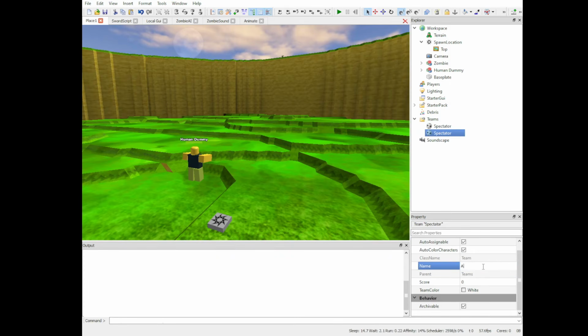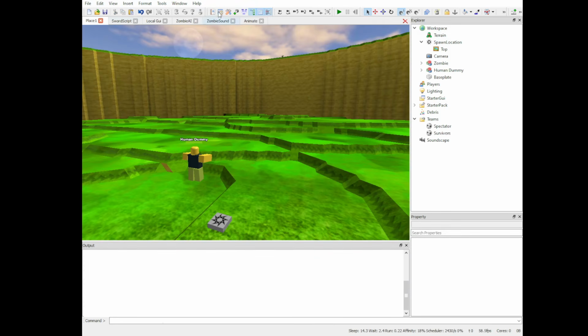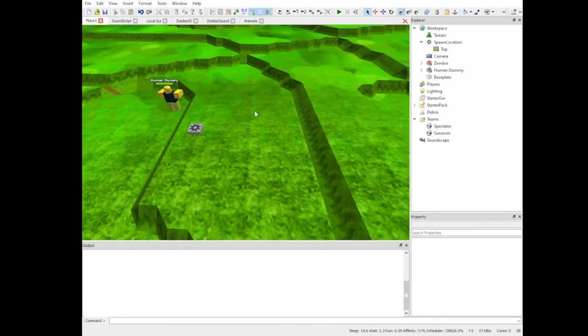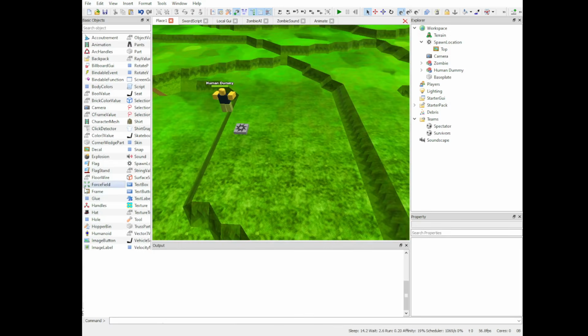Remember to disable auto assign for the survivor team and give it a different color. I went with red and white here, but these can be whatever you want as long as they aren't the same. Now we can build our lobby.